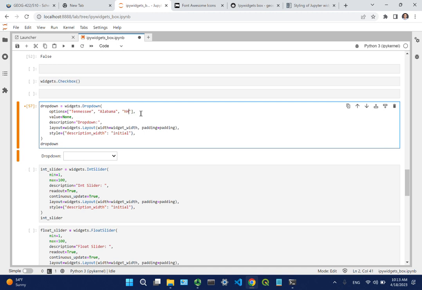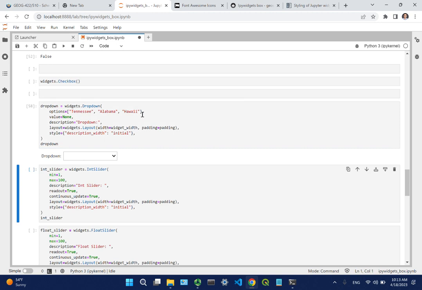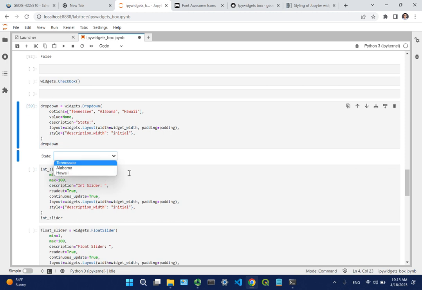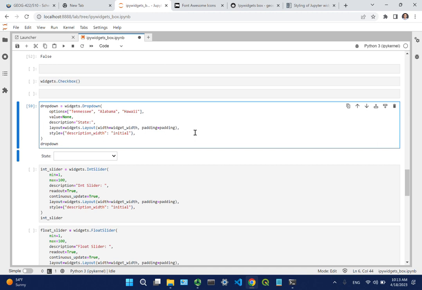Hawaii. Right? You can, and I can change the description to state. So in this way, you can provide something. So let's say you create a map, and you want to, for example, create a drop-down list, allow the user to select, and then you zoom the map to that state. Right? It's very common, so you certainly can do it.